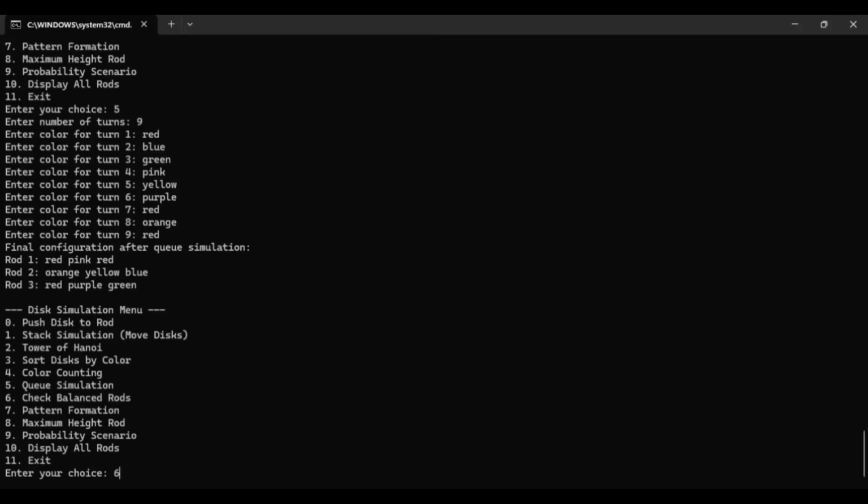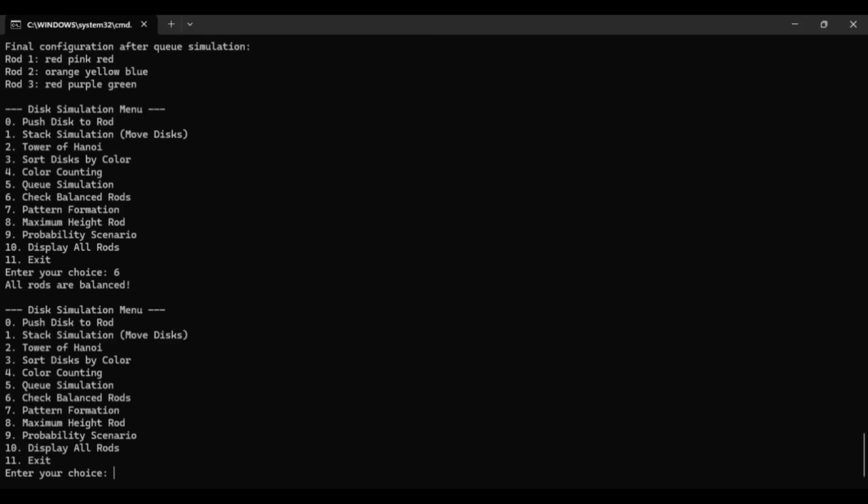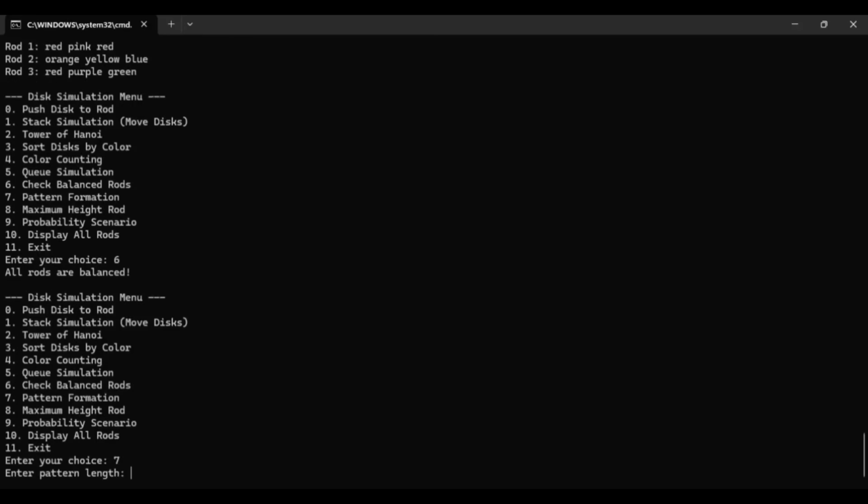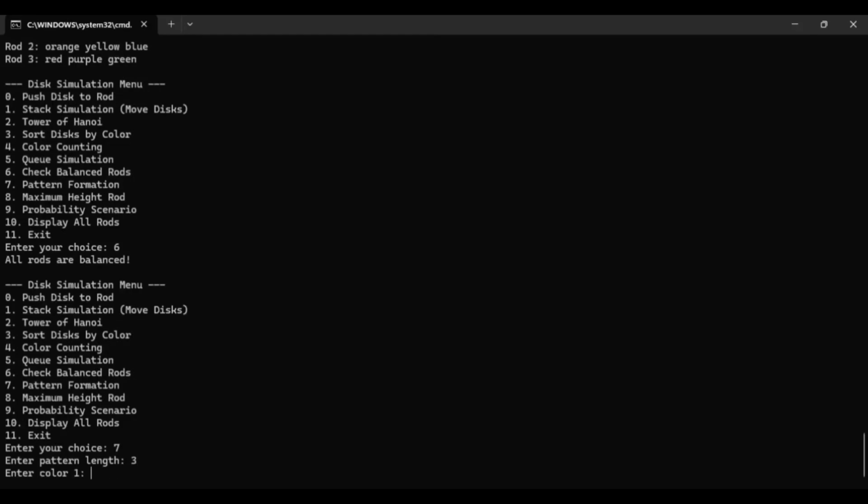When the user selects option 7, that is pattern formation, and inputs the pattern length as 3, followed by the colors red, pink, and red, the program stores this as the target pattern red, pink, red. It then checks the selected rod, that is rod 1, to see if its top 3 disks match this pattern in the same order. The comparison starts from the top of the rod and continues downwards.